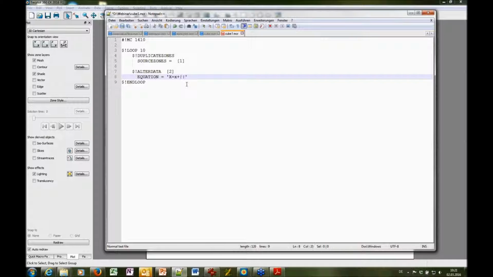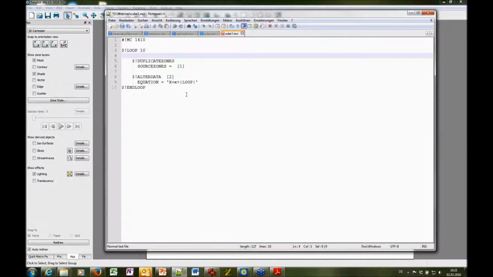loop, which is the internal variable for the loop. And alter data 2 is not correct. This is the same as loop plus 1. And so we need here a little helper variable. Varset is another command which I told you is very important. So you should remember this command.